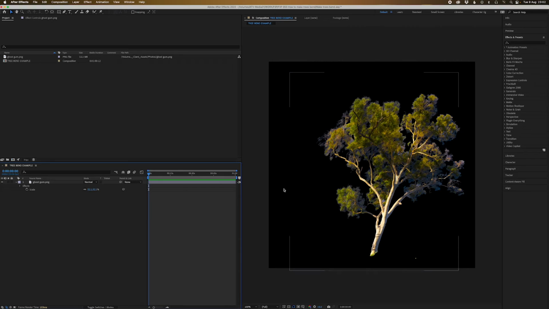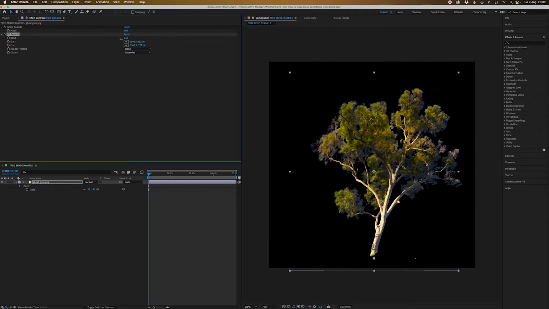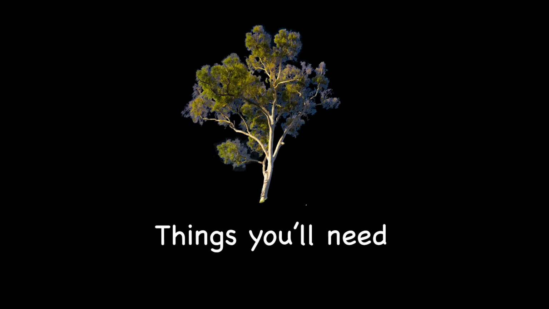My name is Nick. Today we're going to look at bending this tree like so. It's not a very difficult tutorial and I'm going to show you through all the steps. You'll need a tree, preferably with an alpha channel.